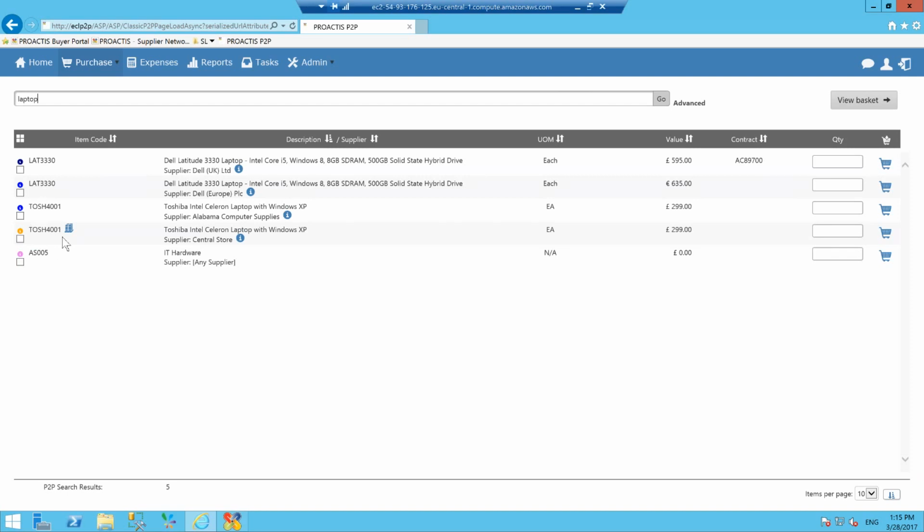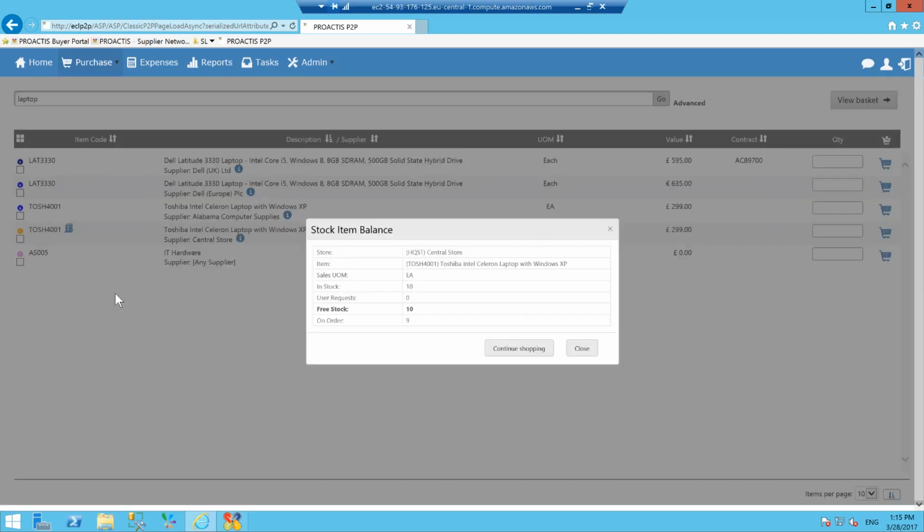On stock items, for example, you can check the inventory just by clicking on the little icon, and you can check the stock balance before you even add that to your order. And again, the pop-ups in terms of the fonts and the visual layout of those have been cleaned up and improved somewhat.